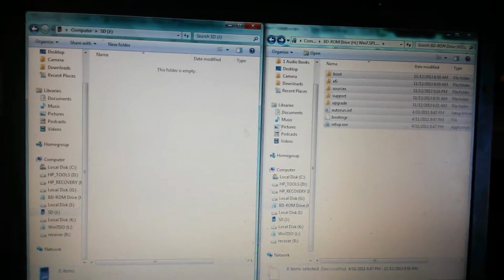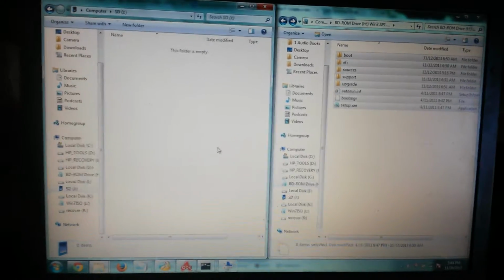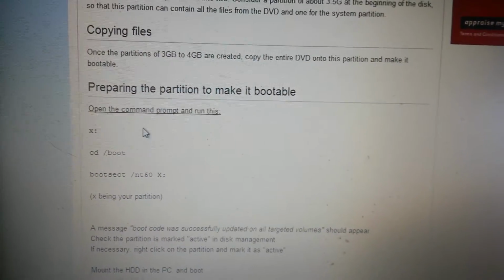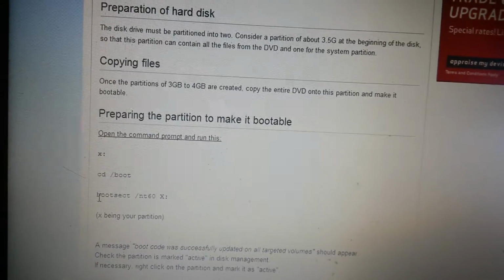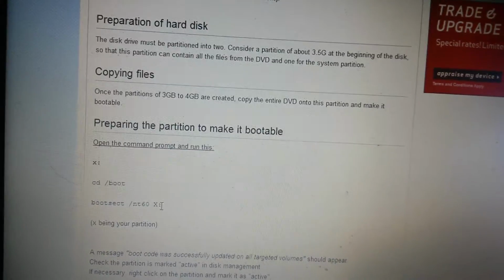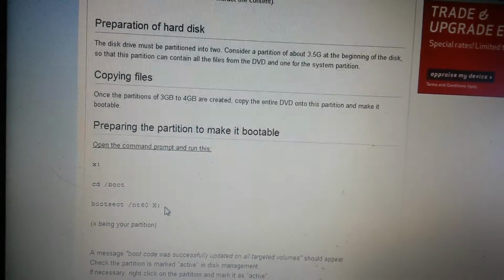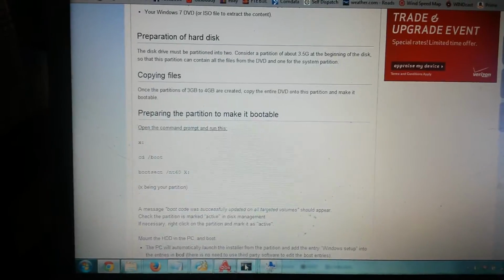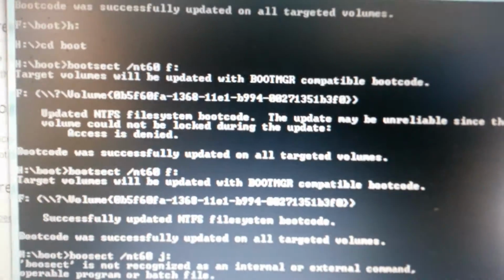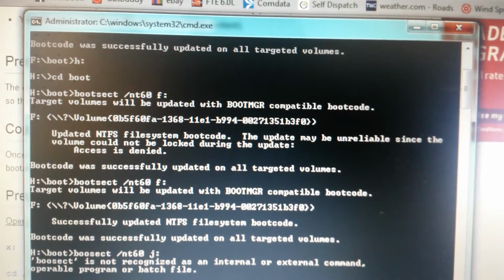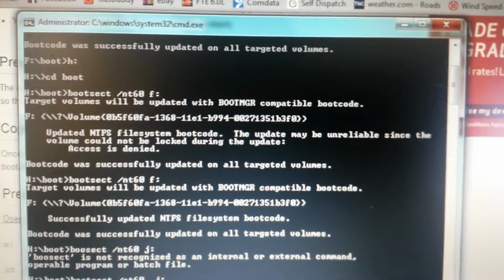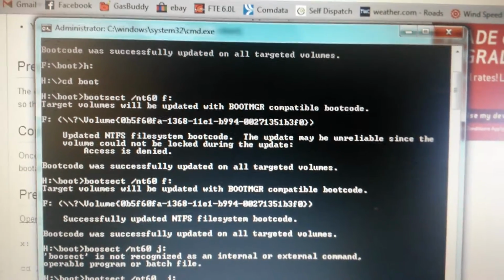Don't make the mistake that I made, and I had copied my files over, and I was reading various guides on the internet, and they show you to use Bootsect to make it bootable. And what they're doing here is they're showing you selecting X, selecting the boot directory, running Bootsect from the X drive onto itself to copy the Bootsect files over. That's not right, and you're probably going to get an error message like this. It'll say, updated NTFS file system boot code. The update may be unreliable since the volume cannot be locked during the update. Access is denied. If you get that message, you're probably running the Bootsect files off of the target drive and not off of your mounted ISO.